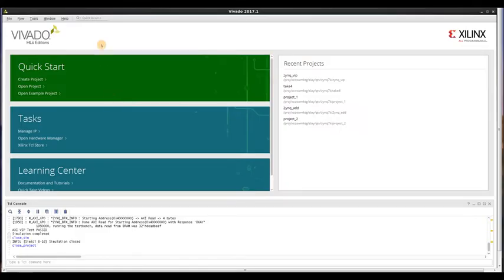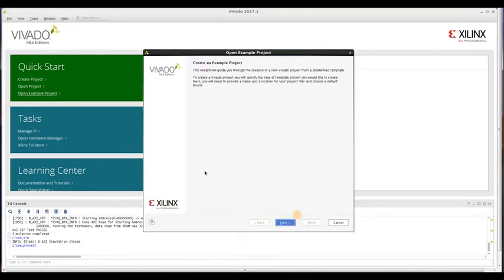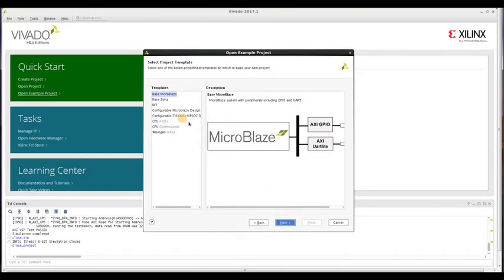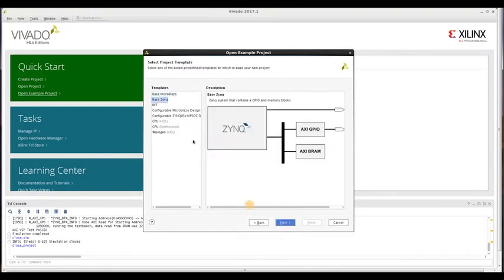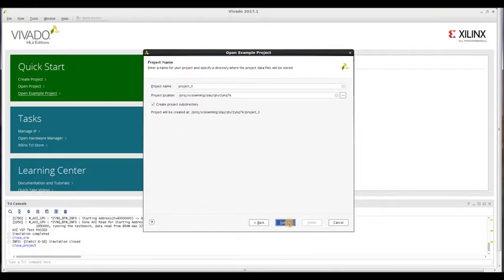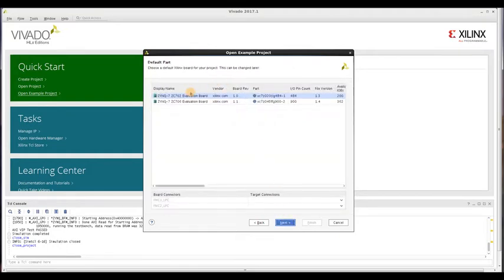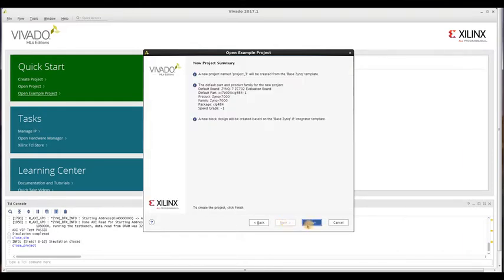Now I'm going to show you how to access the Zynq7000 example project in Vivado Design Suite. First, you need to start Vivado Design Suite 2017.1. When you are at the startup window, select Open Example Project. When the pop-up window appears, select Base Zynq from the template column and select Next. At the next dialog box, enter the project name and press Next. Click through and select the Finish button. This will initialize the project in Vivado using the Zynq evaluation board as a target.